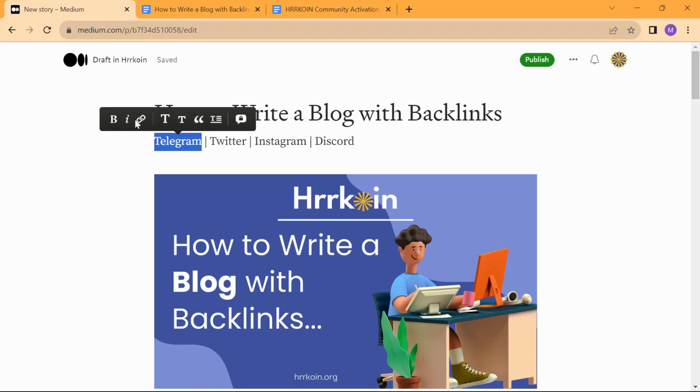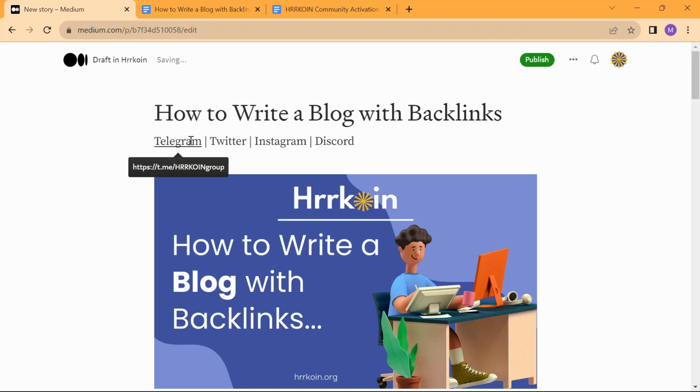This is bold, italic, add a link, heading, a normal text. We can add things in quotes. This is text, or this is a comment or something. So by clicking on the chain, we can add a link. I will paste that link here and see, the Telegram got an underline, which is the backlink.